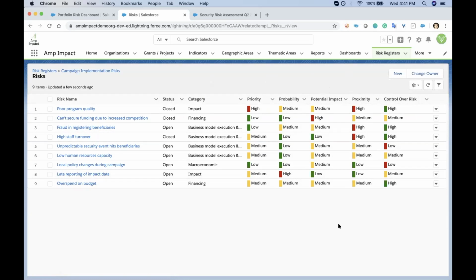These are nicely color coded to give us a quick visual indication of which ones we need to be particularly worried about, like this program quality risk. We need to be a bit more concerned about that risk than we might need to be about these local policy changes, for example, the way that's been classified in here at least. So I'll drill into an example, and a risk register could have 3 risks, it could have a dozen risks, it could have many more as well. And that's the nice piece of Salesforce here. You've got full flexibility on what's the appropriate scale or number of records that you might have. So I'll drill into an example risk, this late reporting of impact data risk.